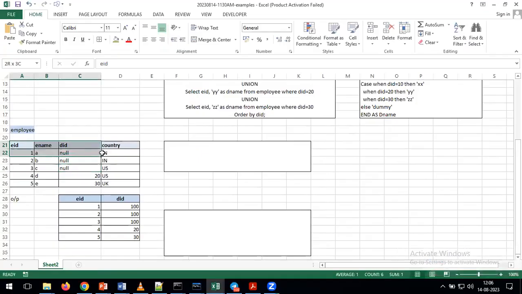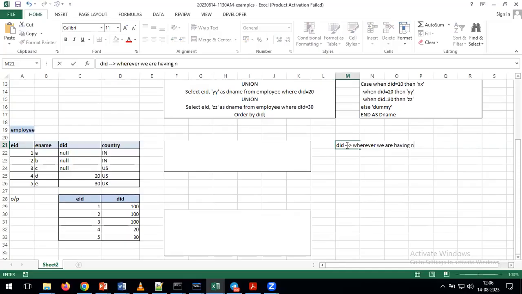Now see, for example, this is the data we have in the table. We have the EID column, ename column, DID column, and country column. Now in the DID column, we have some null values. And now my requirement is, while populating the data into my output screen, in this DID column, instead of populating the null values, I want to get the output as 100. What is the requirement? Just I will add the requirement for the DID column. Wherever we have null values for DID, populate it as 100 in the output.